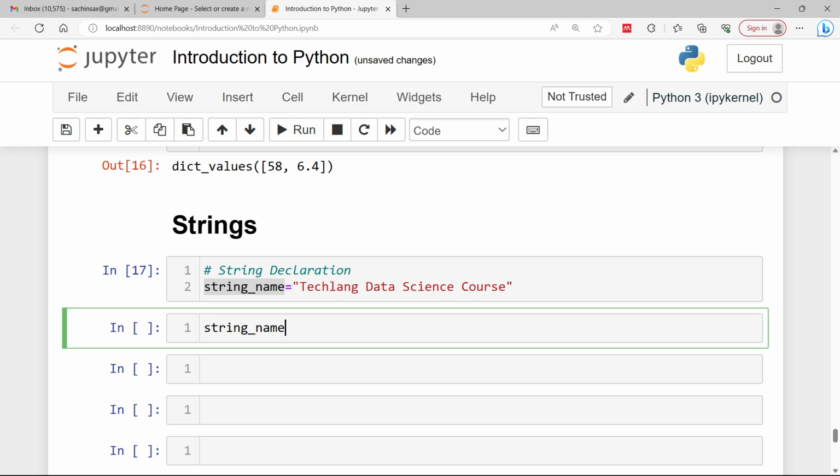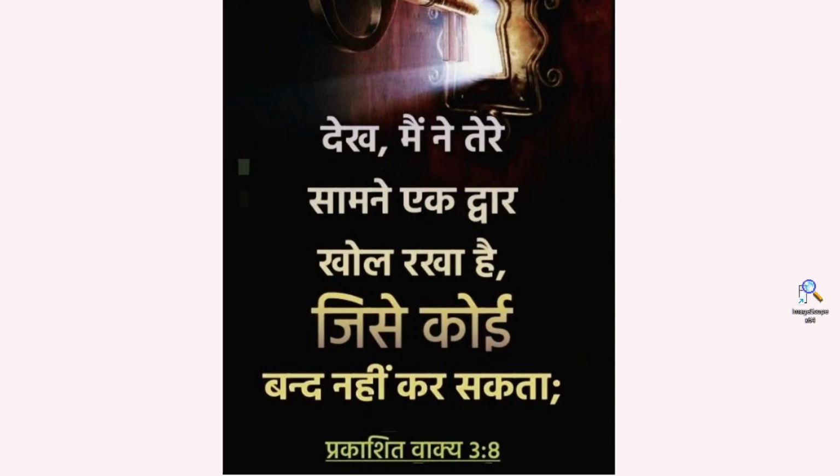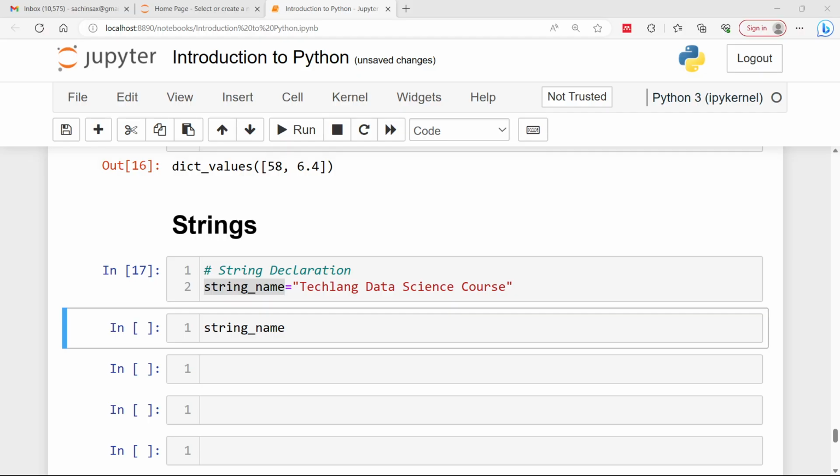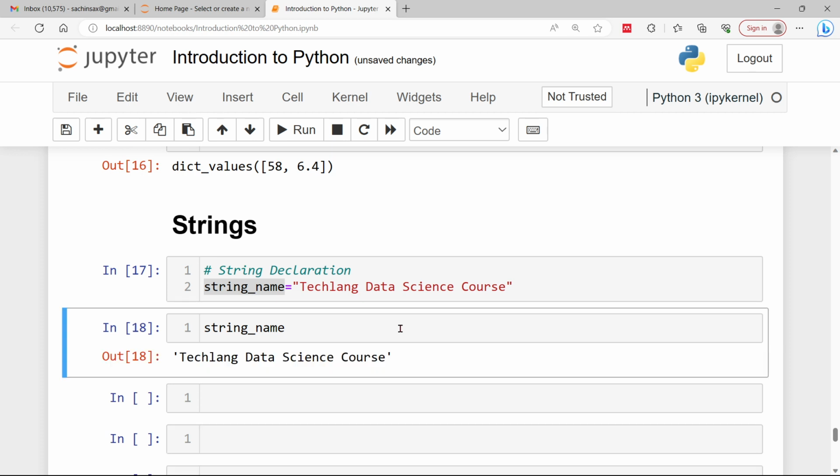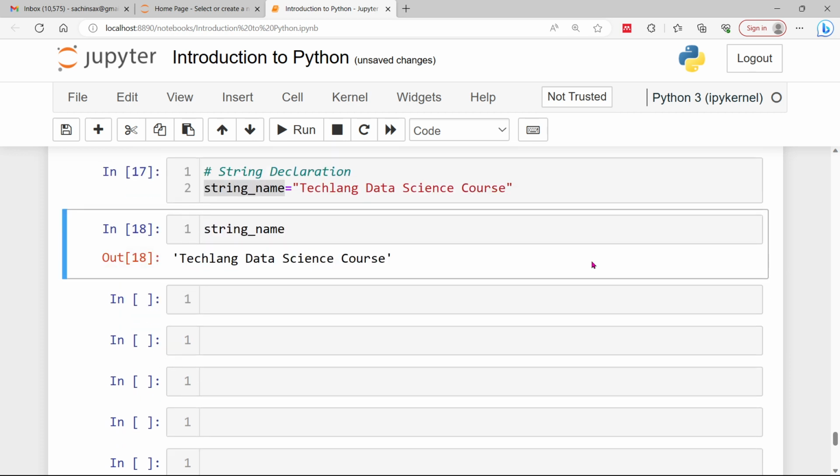So this array of characters is just displaying all the values here, right? So let me print this string on the screen. You can see Techlang data science course is just printing here, right?